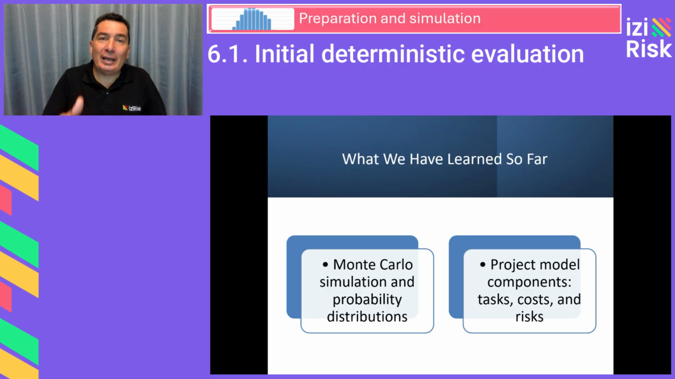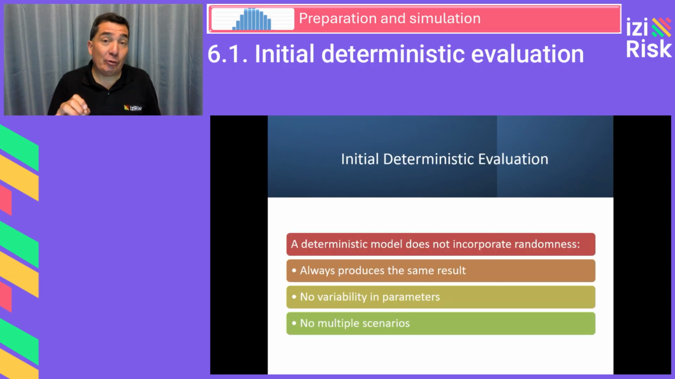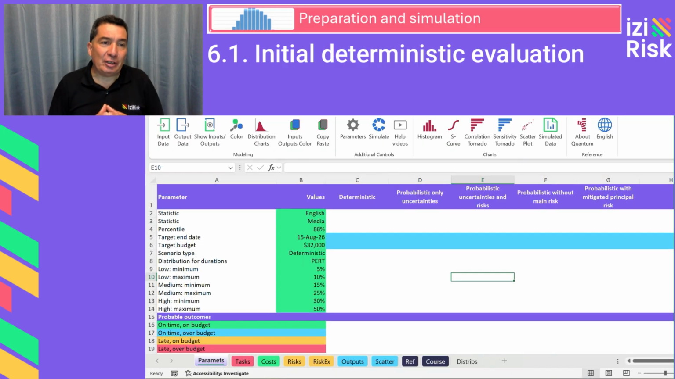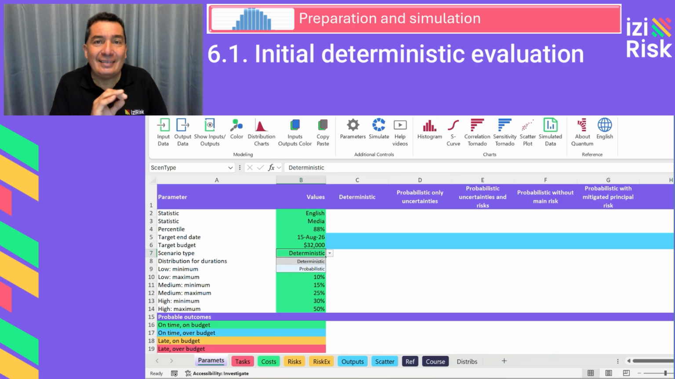Now, our goal is to apply this methodology to assess how to meet project objectives, ensuring that it is completed on time and within budget. In this section, we will go step by step through solving the example model. So we have an initial deterministic evaluation. We will begin in cell B7 of the parameters sheet by setting up a deterministic model.